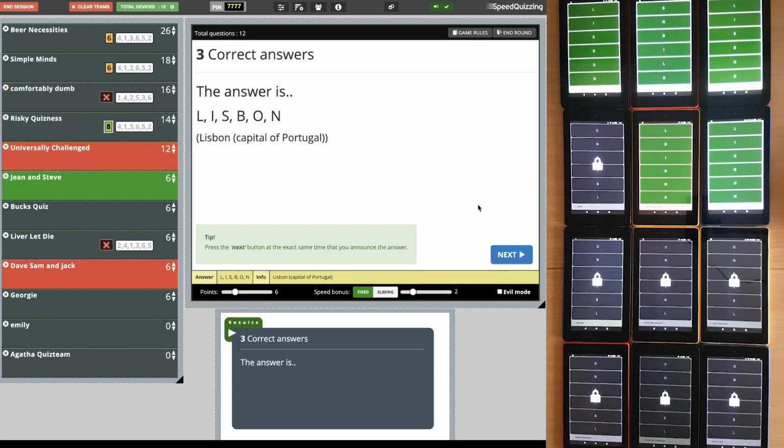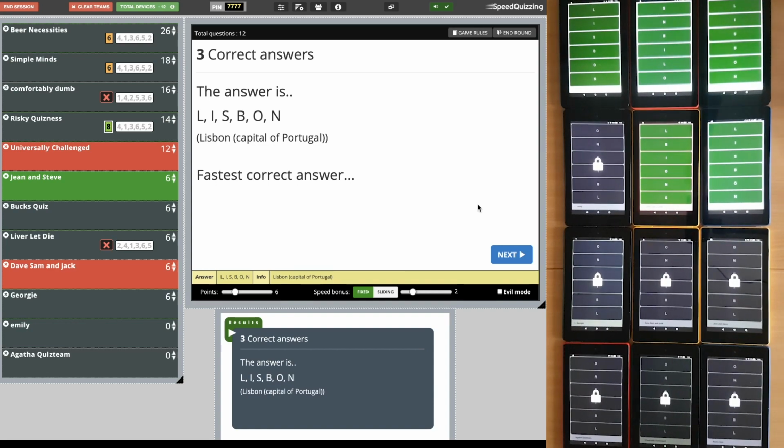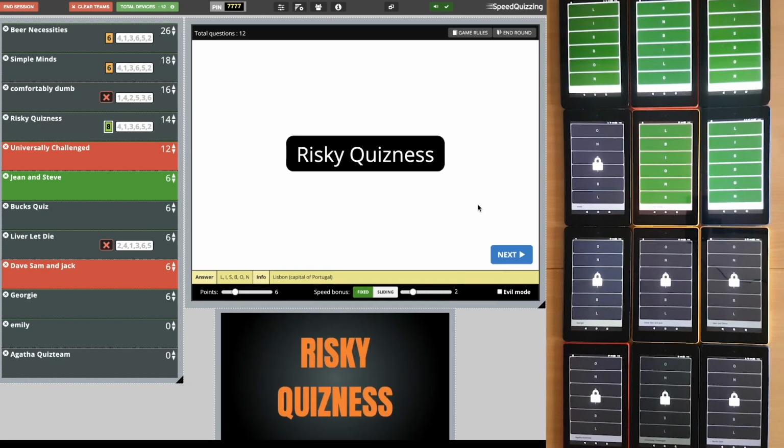Three correct answers. The answer is L-I-S-B-O-N, Lisbon. Fastest correct answer for the bonus points. Risky Quizness. Well done, Risky Quizness.